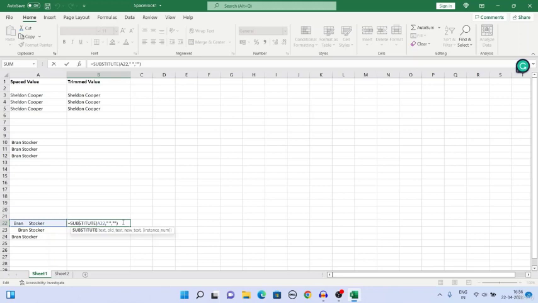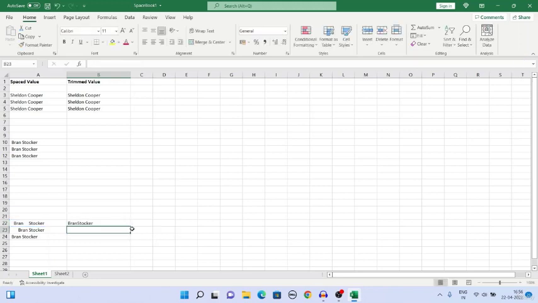Here, A22 is the cell that contains the untrimmed values. That is, the space is replaced by an empty string value. That's all, folks. In this video, we have seen 3 methods to remove leading, trailing, or spaces in between.